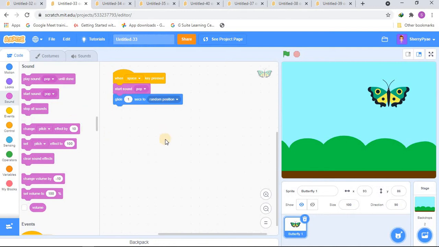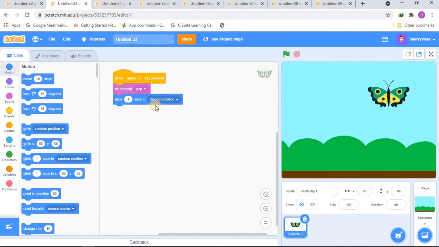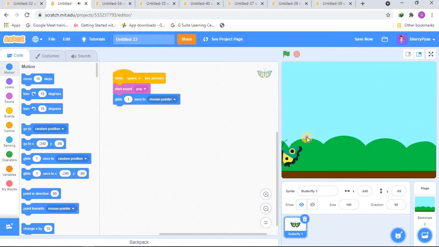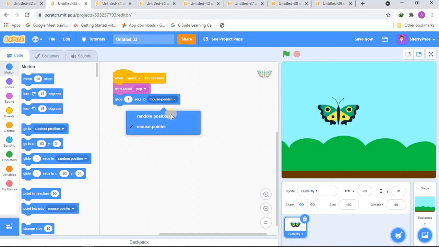Next one. You also learn about how to glide to run the position. If you didn't know what glide means, you can look back to the butterfly you see. Glide means you are moving and gliding to somewhere. And I put it in random position. But if you didn't want random position, that's okay. Mouse pointer. If I do mouse pointer, I mean it's gliding to the mouse pointer. You see? Oh, it's not doing that. Oh yeah, because I just do 1 second. But in here, random position is gliding to random position. See?